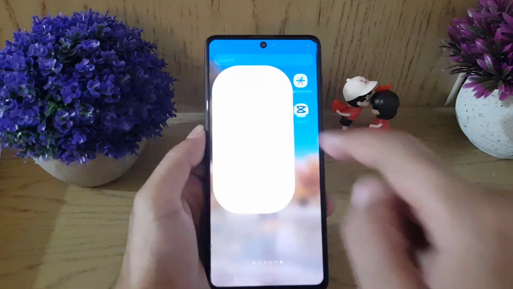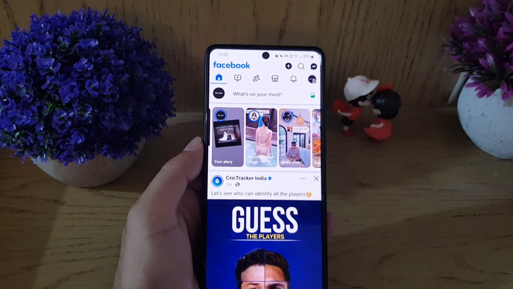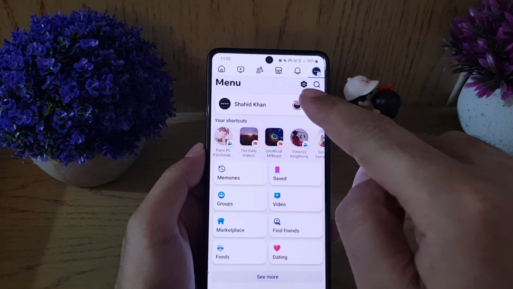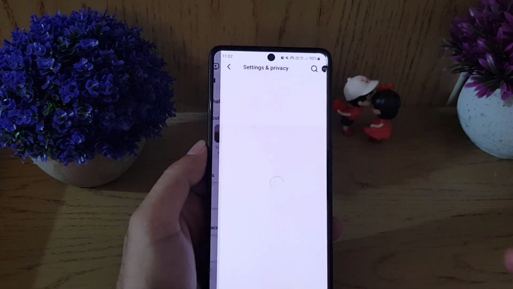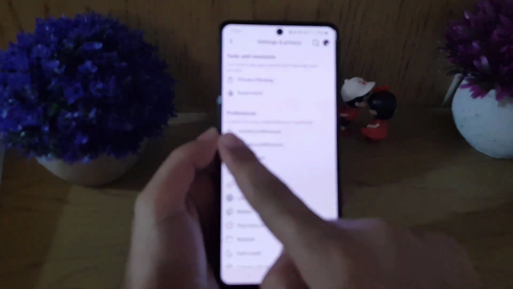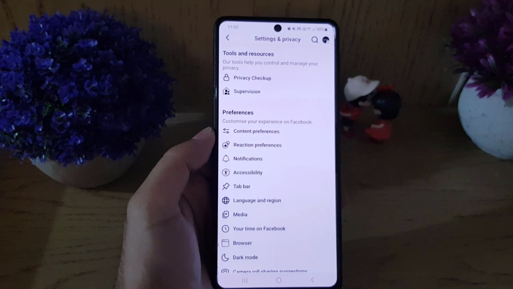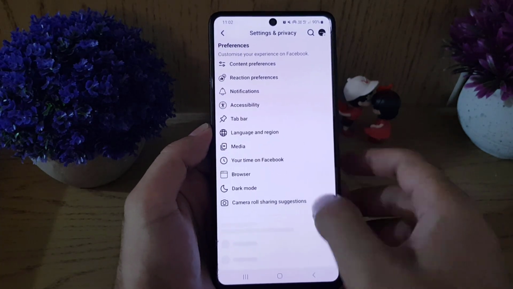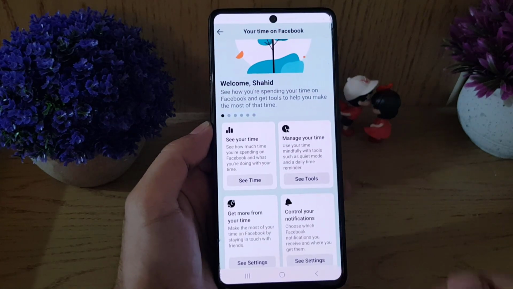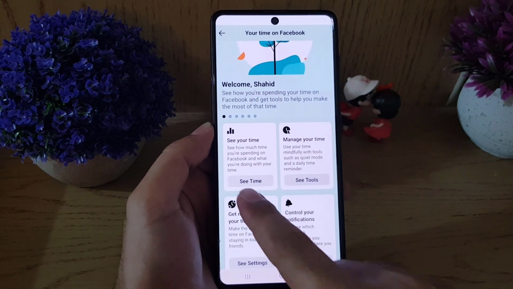First, you need to open the Facebook application on your device, then tap on the menu here. Then you need to tap on the settings icon to access settings on Facebook. Once you tap on it, scroll a bit where you will find the option Preferences right here, and under Preferences, you will find the option Your time on Facebook. Tap on it, and here you need to tap on See time.